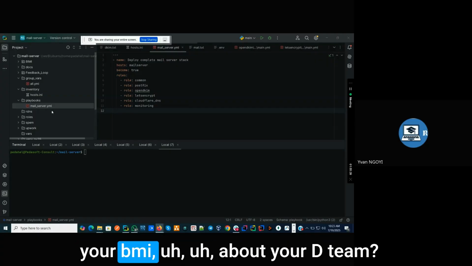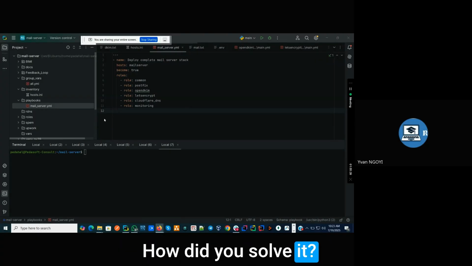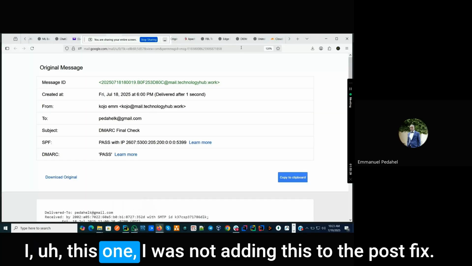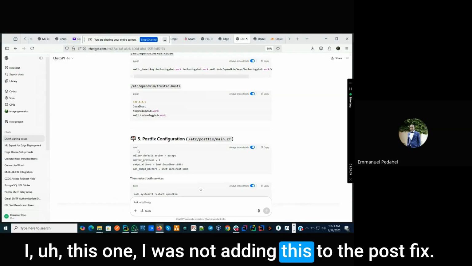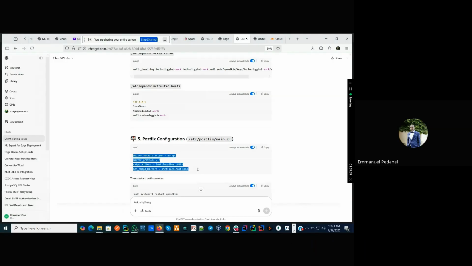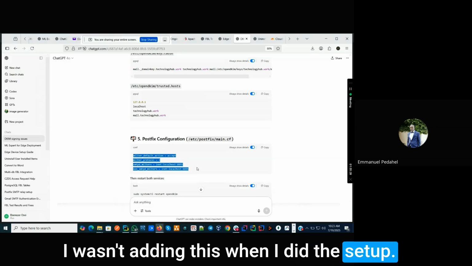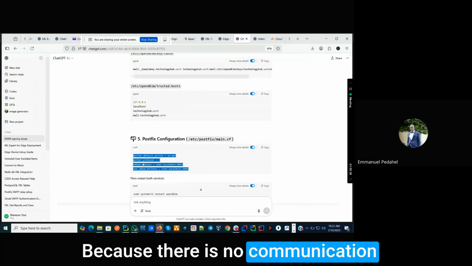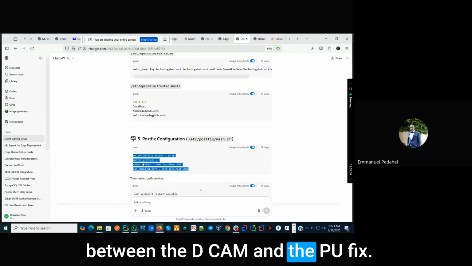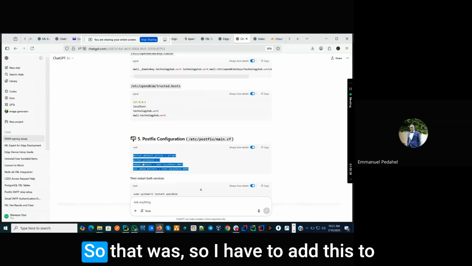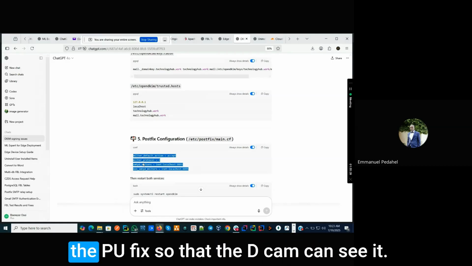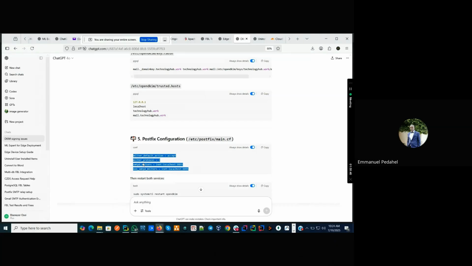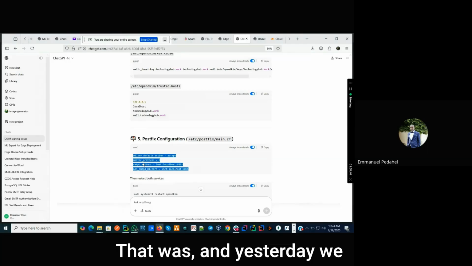What was the problem about your DKIM? How did you solve it? Yes, this one, I was not adding this to the postfix. When I did the setup, I was not adding this. So that's why when you try to sign, it breaks, because there is no communication between the DKIM and the postfix. So I have to add this to the postfix so that the DKIM can see it. So that was the issue.